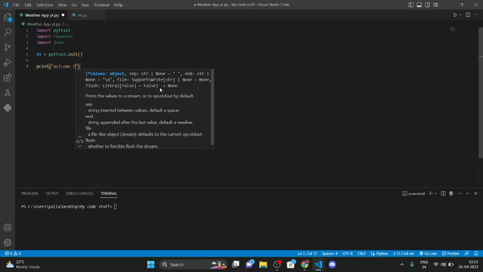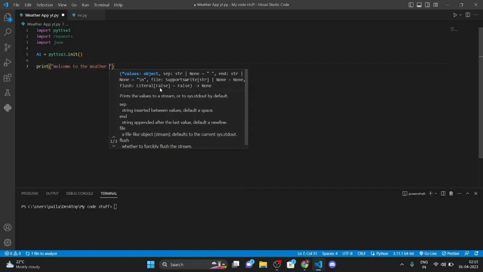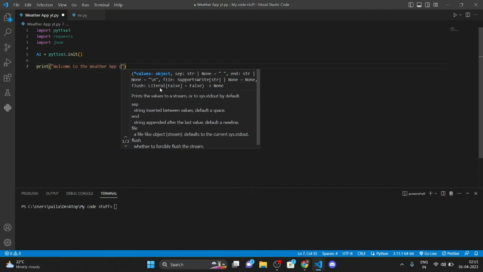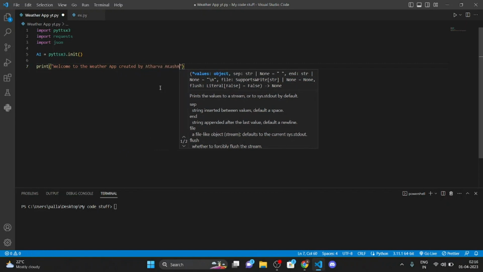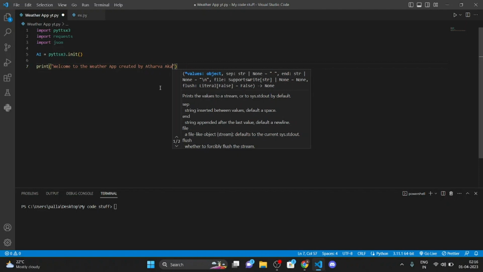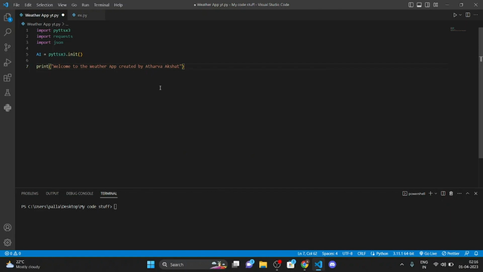Welcome to the weather app created by Akshat, aka Akshat. Then we're going to create a while loop, a loop that never ends.